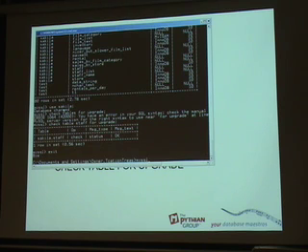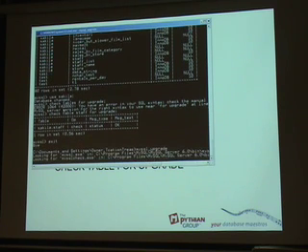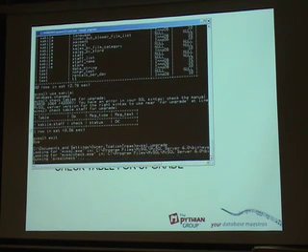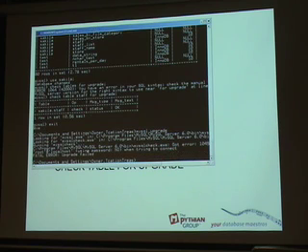Come on, upgrade. There we go. So now it's looking for this thing. It's running mysqlcheck, and it couldn't do it because it needed a password.